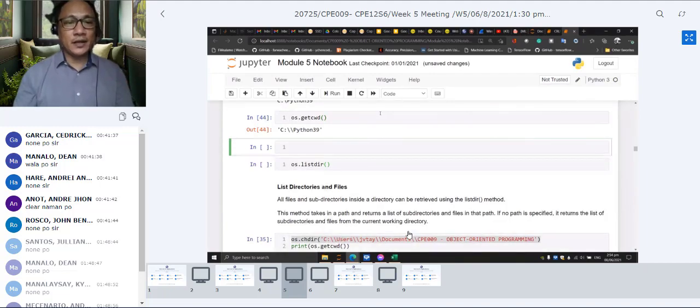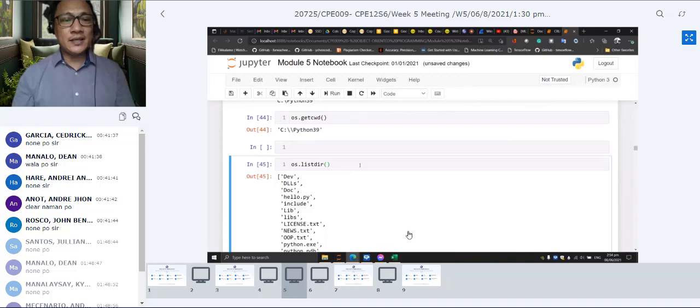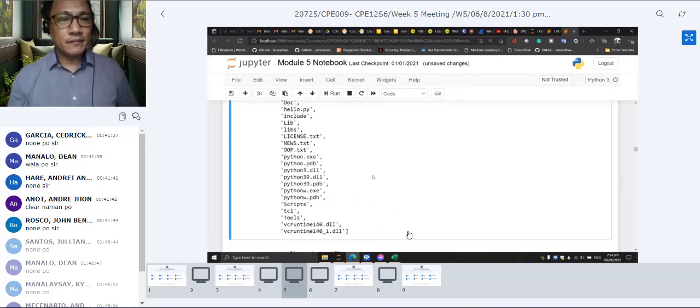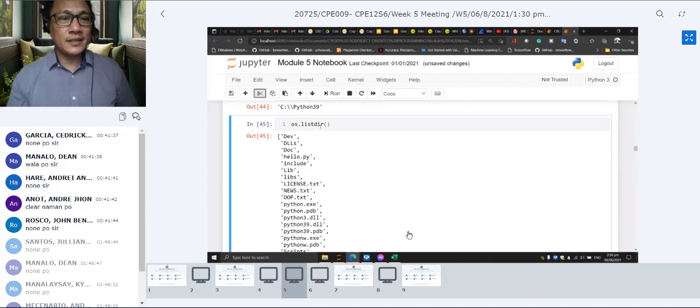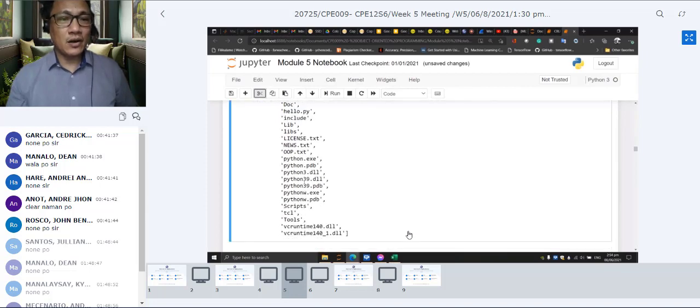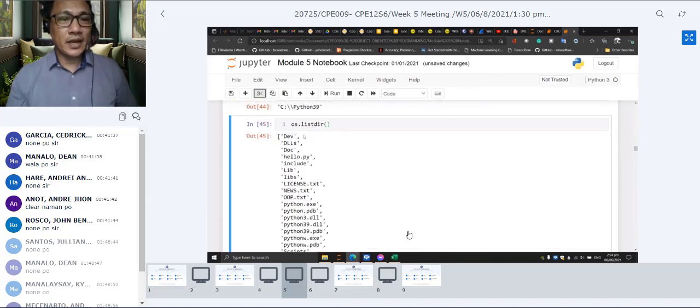So you can see here, okay, sorry for that. These are the contents of this command, no? It contains a list, because you're trying to list the contents of the file, no?